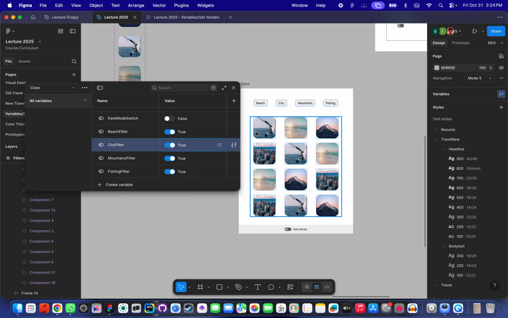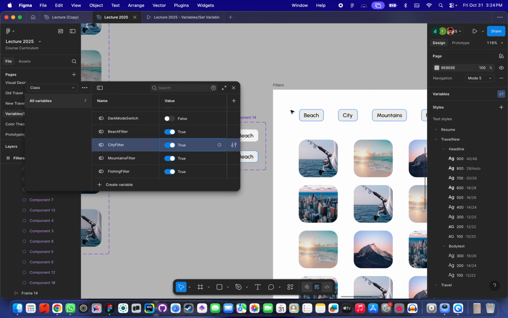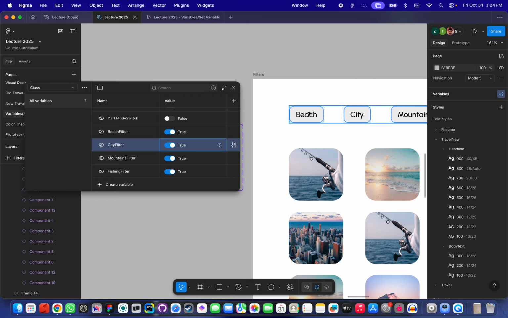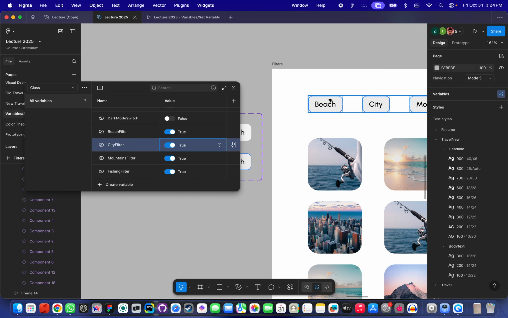Okay, what is the next step? We know that we can do it from here, but we want this to become on or active by clicking on these elements, is it not? When I click on my beach filter over here, it needs to be set to active, and through that, the beach filter should also toggle to true. How do I do that? We already did this as well.